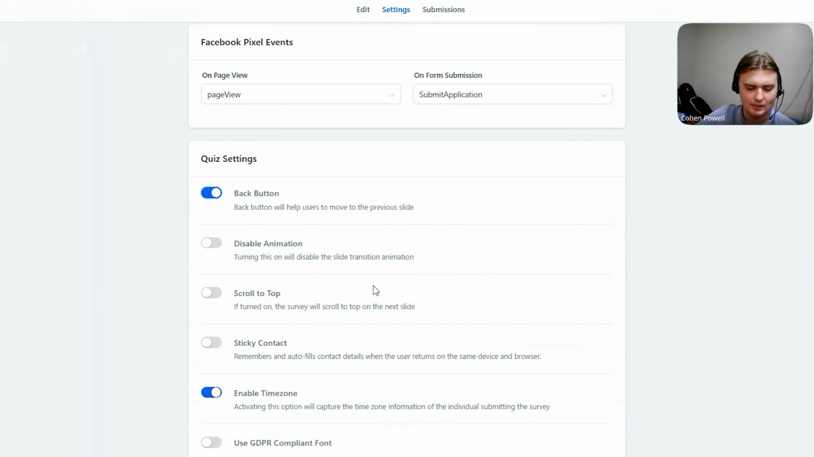And use GDPR compliant font. You don't normally need to worry about this. GDPR, I believe, stands for General Data Protection Regulation. This is mainly in reference to Europe. So if your business is working with European contacts, that is when you would need to worry about this. However, if you are already working with them, you are probably familiar with the GDPR regulations. So for now, if you're strictly within the US, you do not need to worry about this.